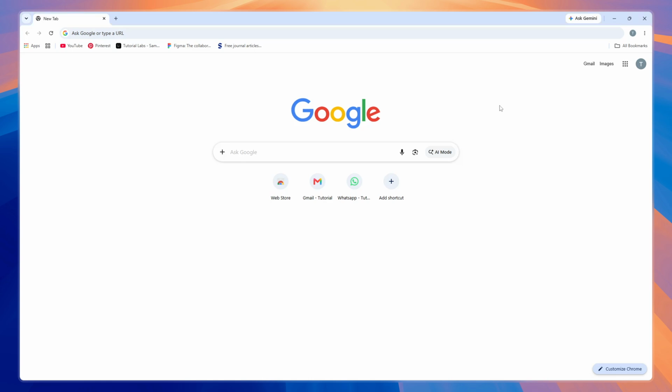Hey everyone, today I'm going to show you how to disable Gemini AI shortcuts in Google Chrome. So let's get started with this quick tutorial.